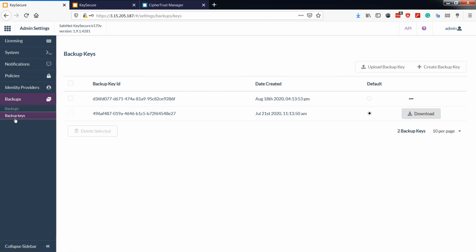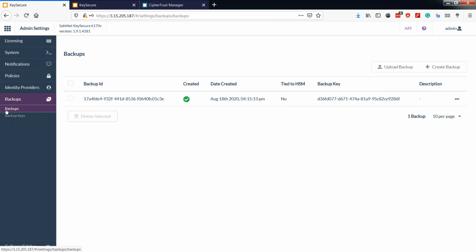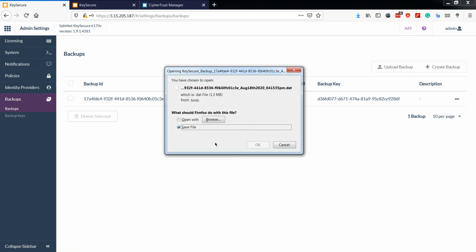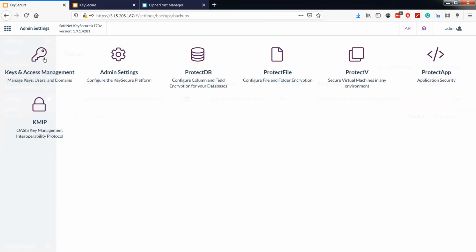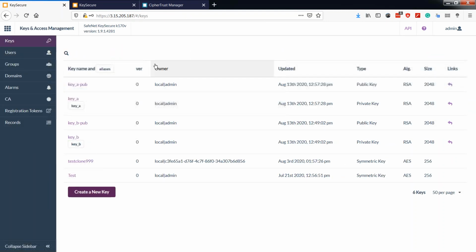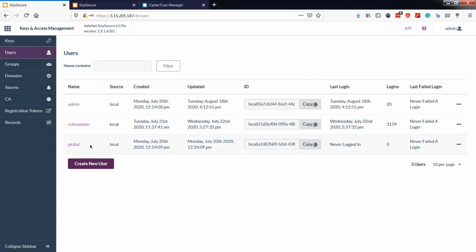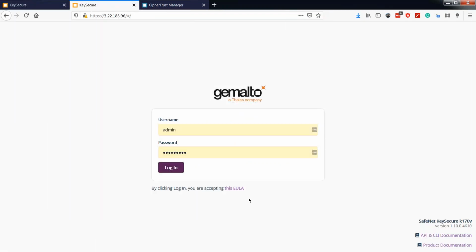Now, if we go to the backup keys, we see that this is the backup key with which our backup has been created. We have already downloaded this backup key. What we'll do is download this backup file and save it to our system. Here, in the keys and access management section, we have a few keys that are created. I think there are a few users as well on our system, and we'll take them to a newly created 1.10 system.